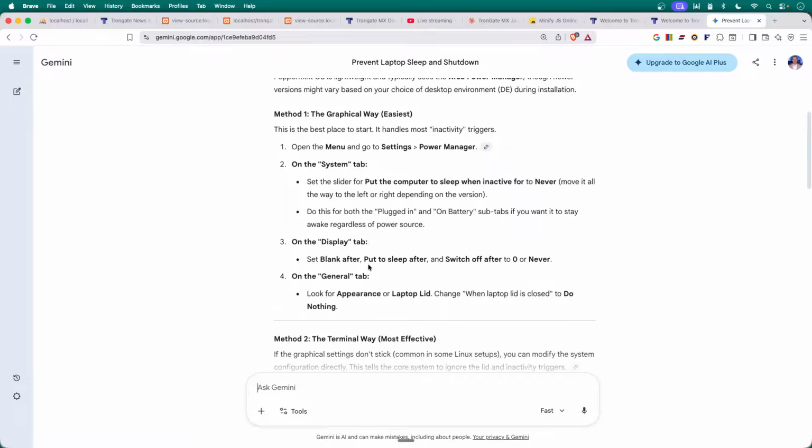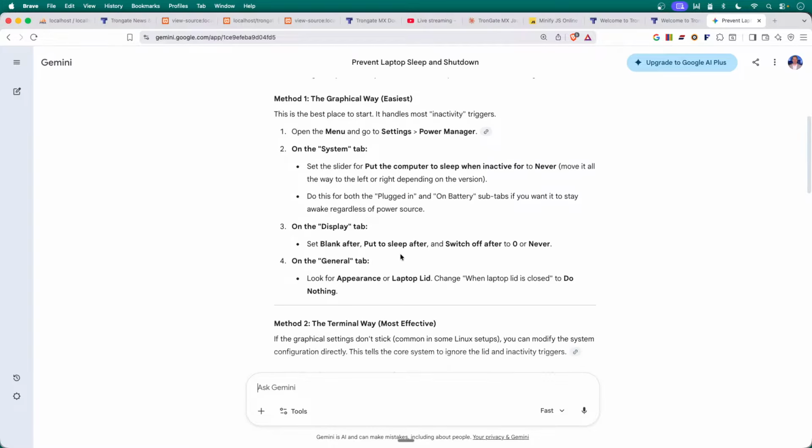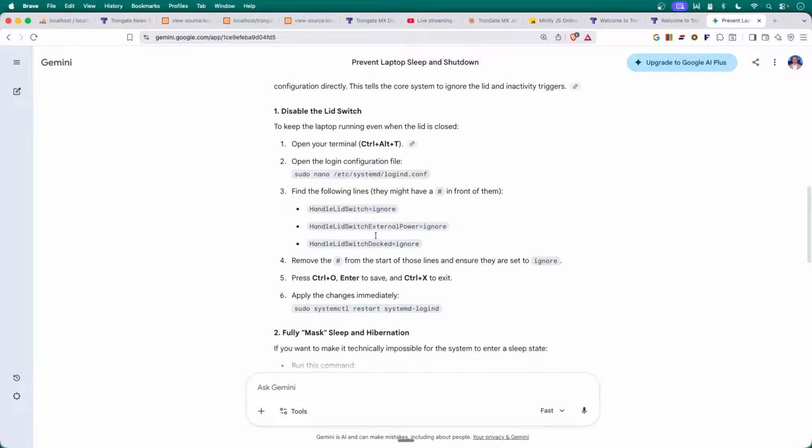On the display tab, set blank after, put to sleep after, switch off after to 0 or never. Okay, so never, never, and never, never. Done it. Method 2 most effective. Well, I think I'm good.